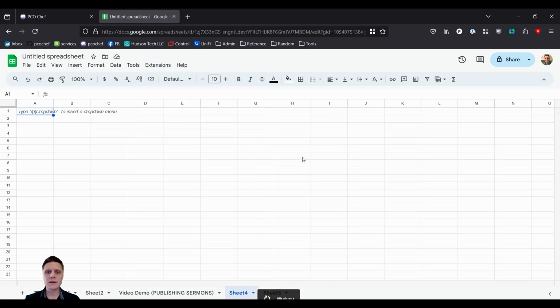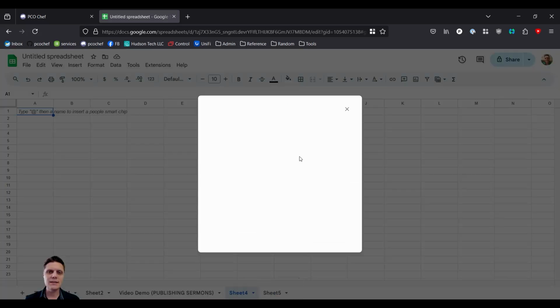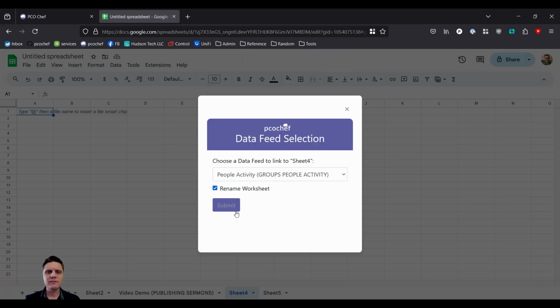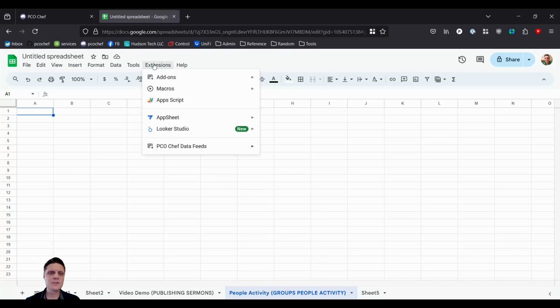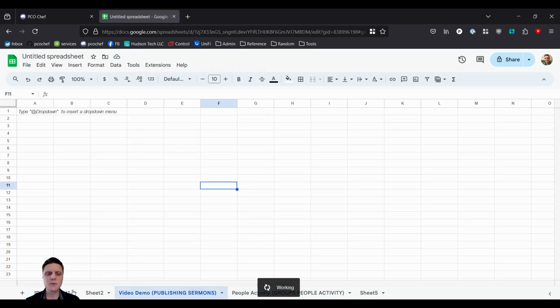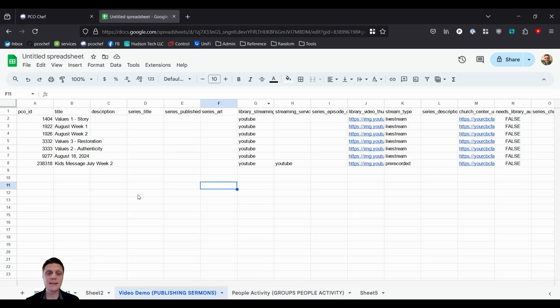So if I go to, let's just show that. We're going to link a data feed to sheet 4 here. Let's just do, let's see, groups, people, activity. That should be fun. We'll submit that. Now when I do import all linked data feeds, it will import the data from both of these data feeds and dump it into the spreadsheet. And it's all ready to use.